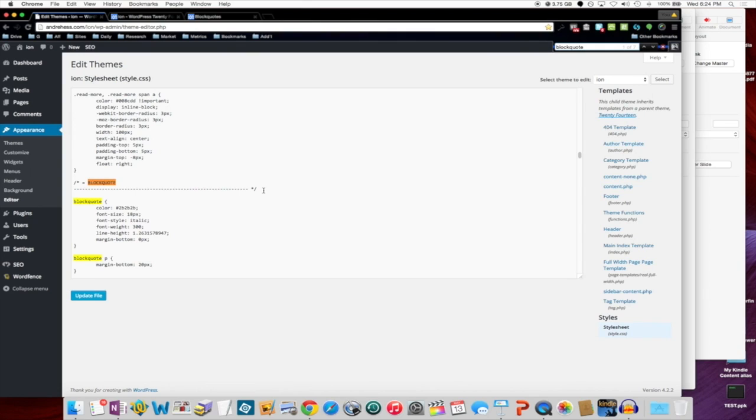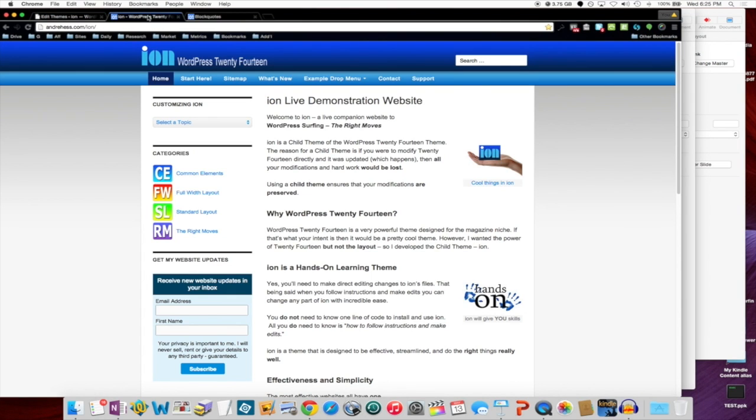Just remember, when you're done making your editing changes, go to the bottom, click the update file so that your style.css is updated. Then you can go take a look at your website and see if the changes are appropriate.